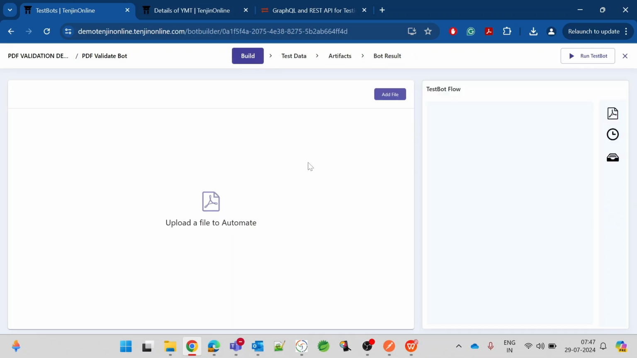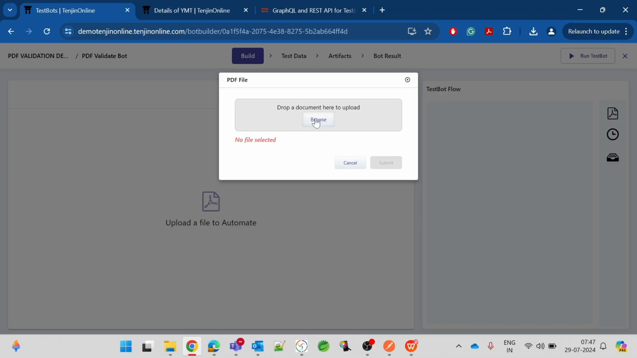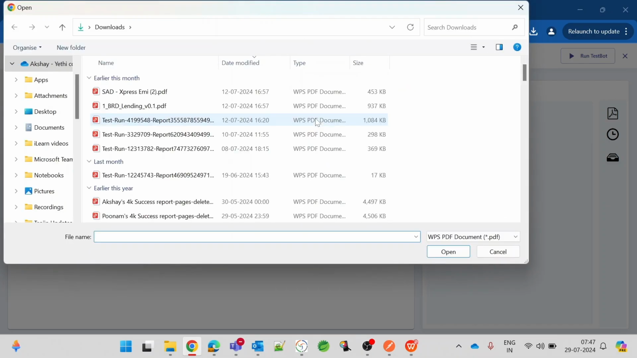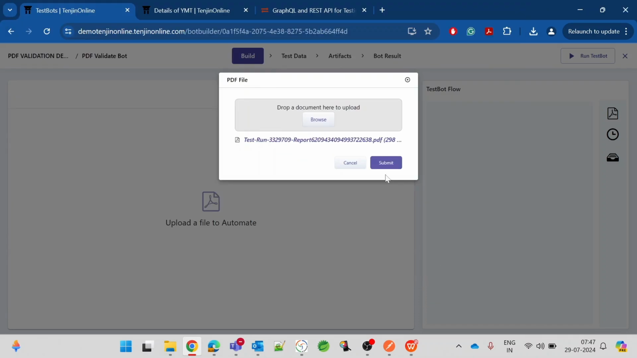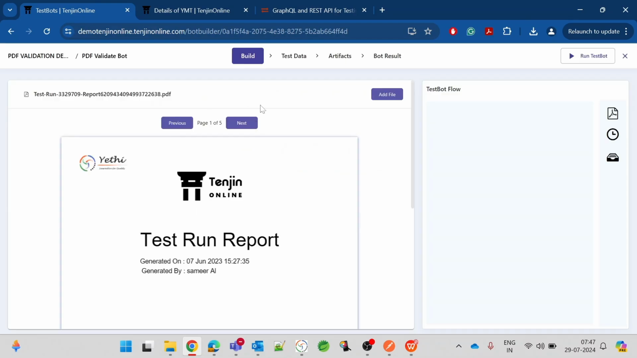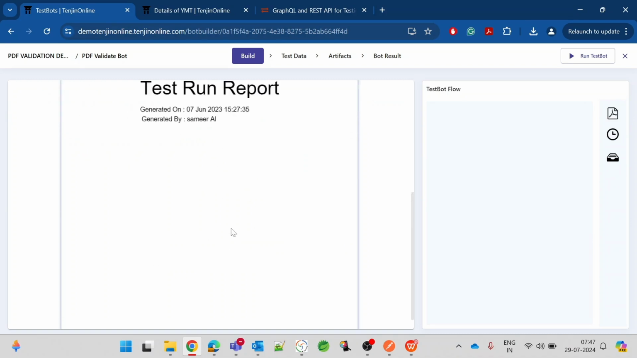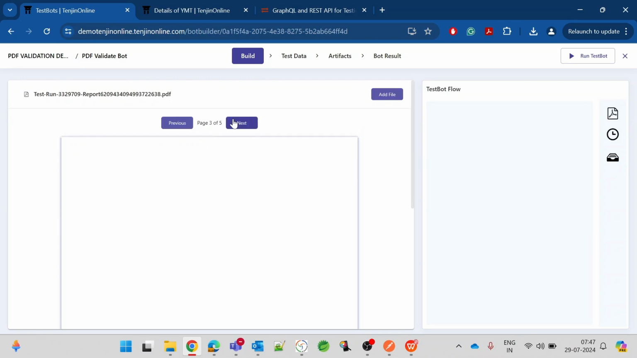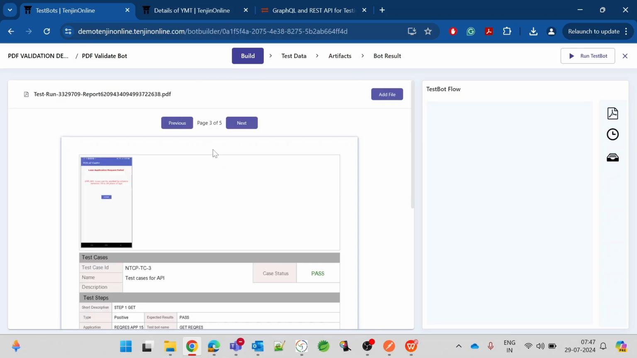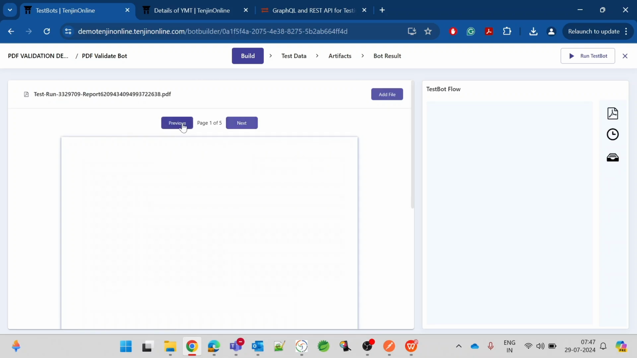In the build, the first thing we have to do is add a file to start with the automation. So I'll click on add file here and select a PDF. I'll click on browse. If you see, it highlights only the PDFs. I'm just taking this PDF randomly and opening it. Once I click on submit, that PDF will be loaded in this screen. It contains 5 pages, so we are in the first page, and by clicking on next page, we'll be able to travel to every page. So we are back to the first page here.